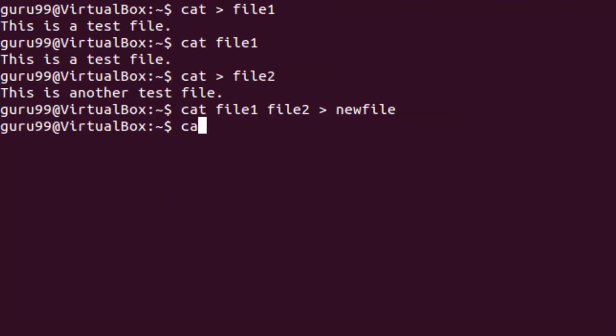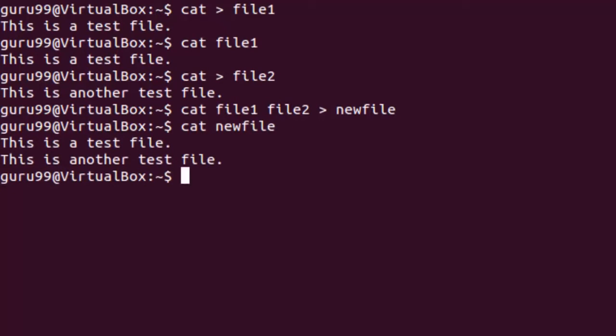In order to view the new combo file, new file, let us use the same cat command. Please note that only text files can be displayed and combined using the cat command.